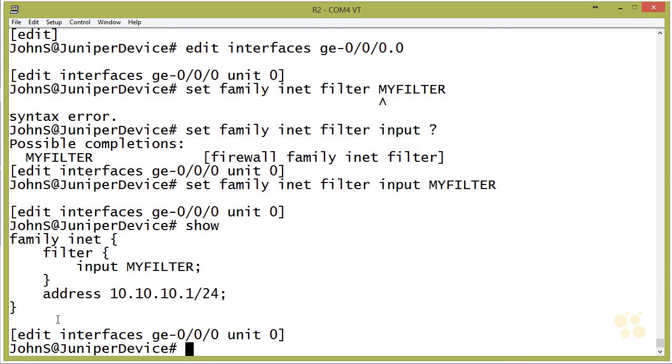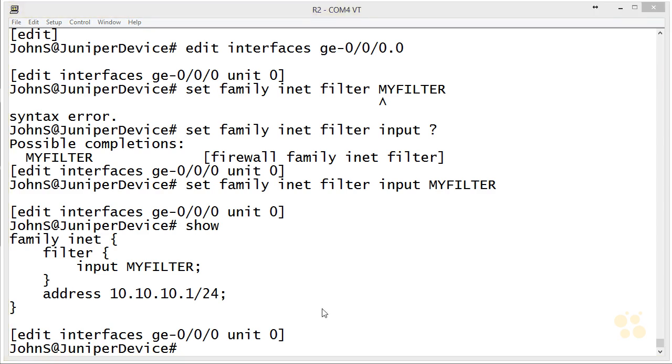Let me do a show here to make sure we got this right. So for Gigabit Ethernet 0/0/0 unit 0, we do indeed have an input filter in place called myFilter. And then, of course, we have the IP address on that particular interface. So that's how easy it is to create these filters and then assign them to a particular interface in a particular direction.